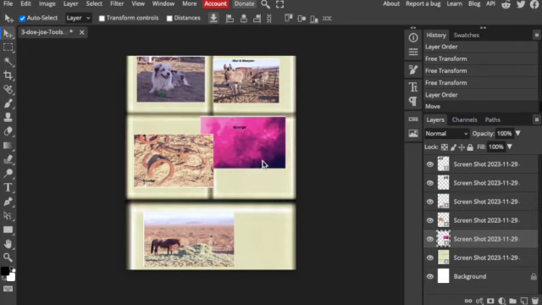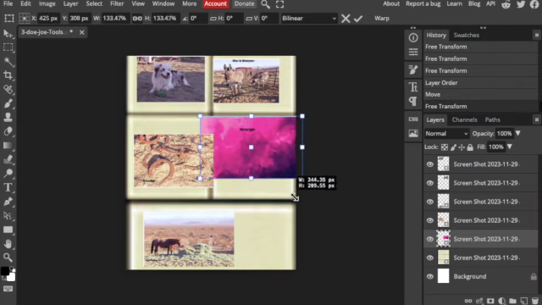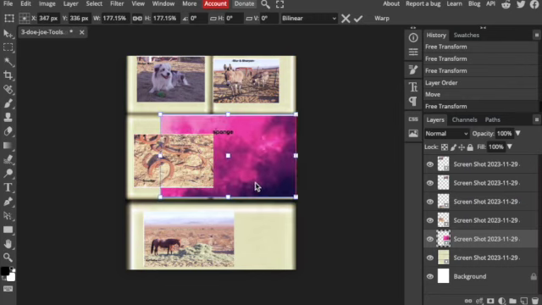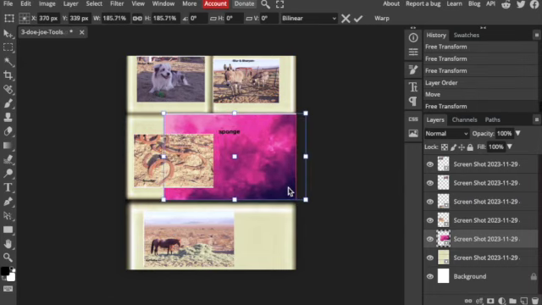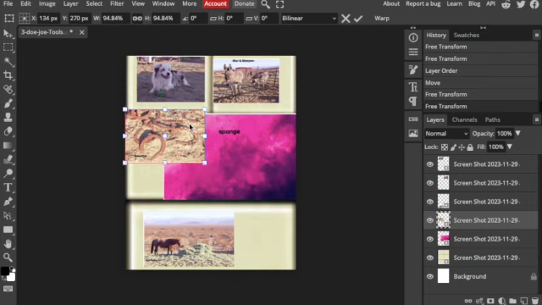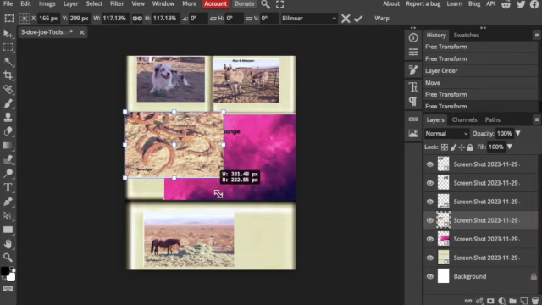Option Command T and make them bigger so that they will fit the grid within my grid here. Resizing everything. Alright. This one. Option Command T. Transform that. Smudging.